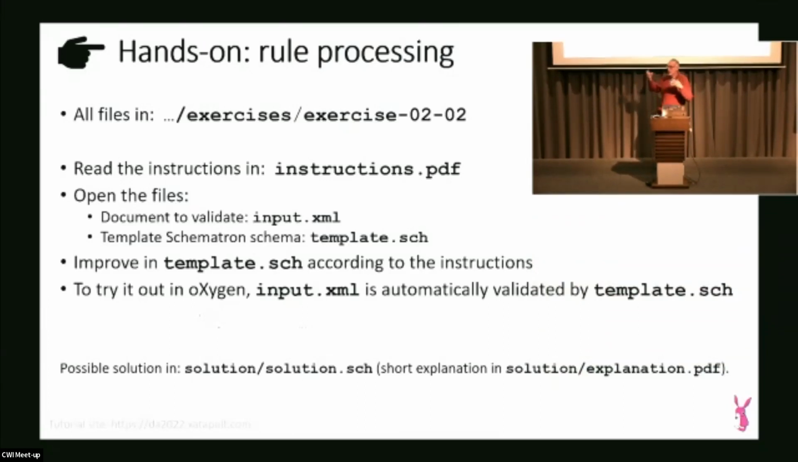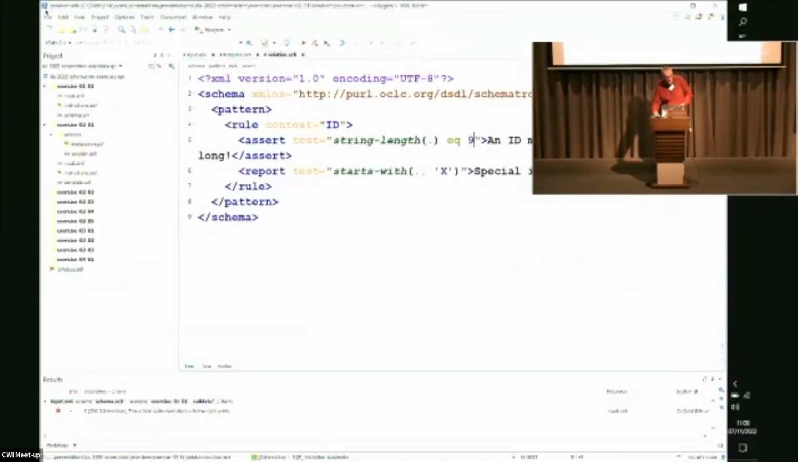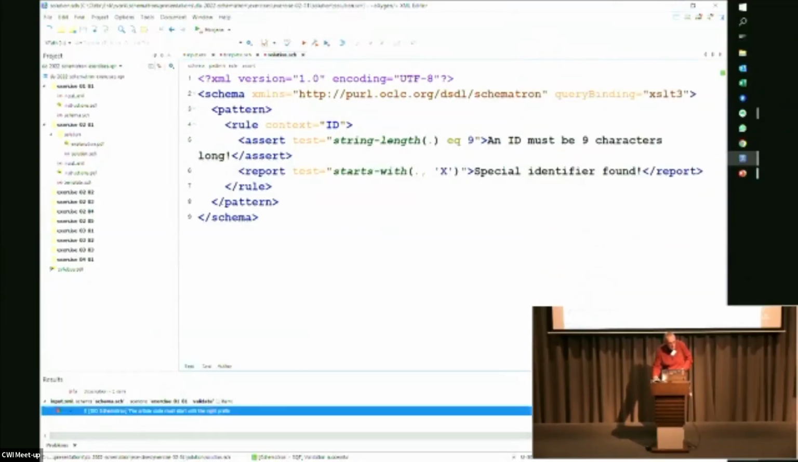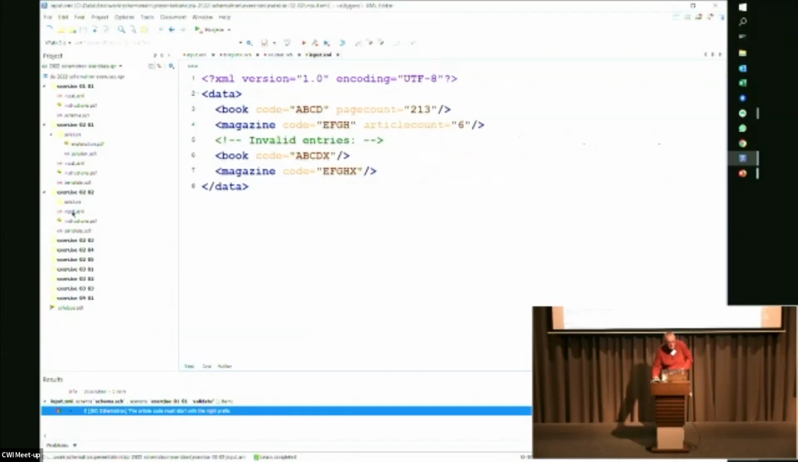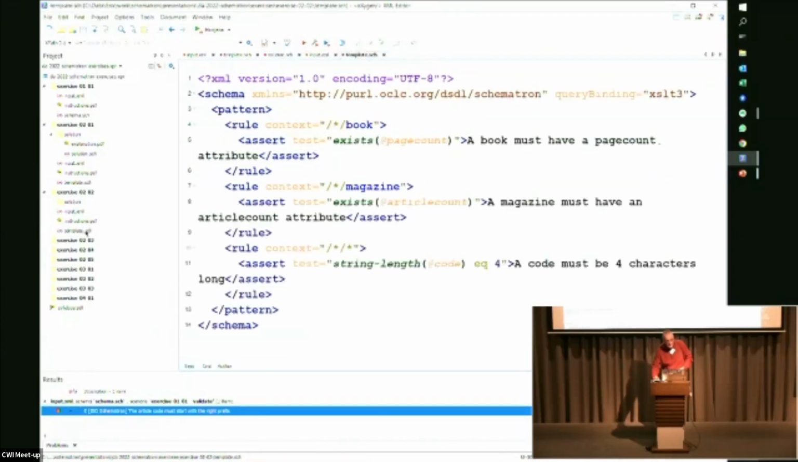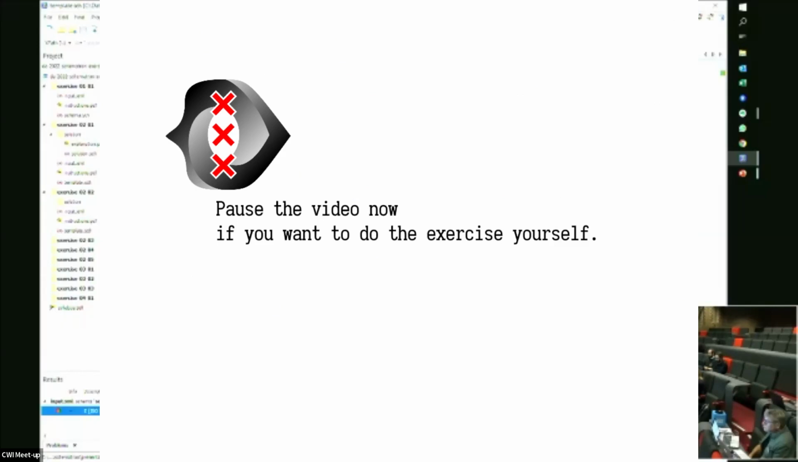And that's another exercise in 0202. Let me show you. Here's the input with books and magazines. And here is the schema I just put on the slide. So would you try to change this schema so that the generic, the last rule also actually gets executed? So change this schema into something that actually works, that actually does the trick. And the key to the solution is to think about what patterns do. Because patterns get executed for all nodes in the document.